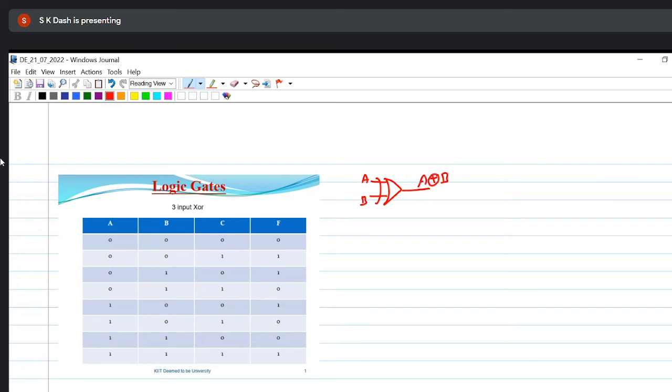Okay. Now suppose I want to do A XOR B XOR C, then what to do? First of all, you need to find out A XOR B. Then you need to take another XOR gate. So here you will get A XOR B XOR C. In this way, you can find out.